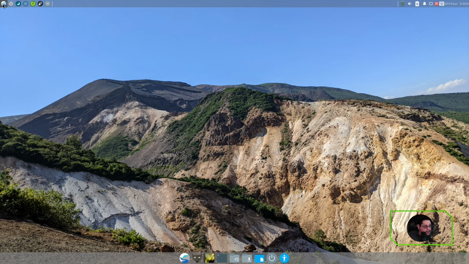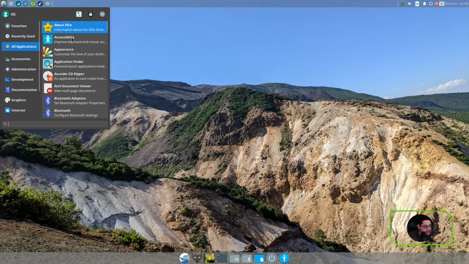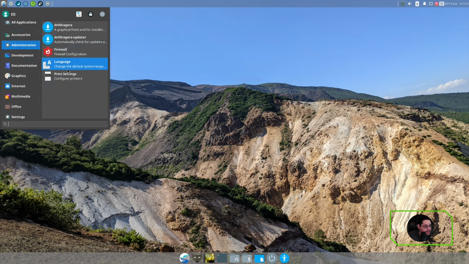So now, if you go over here to your Whisker menu, you have favorites, which has the web browser, mail reader, file manager, and terminal right there. Installed, recently used. You have these for your recently used applications. These is all of them. And of course, they've got them broken down into categories. We can go through a couple to highlight, like for administration, language. You could add a language here. This way you can change it from English to Japanese, whatever language you want to put in there.